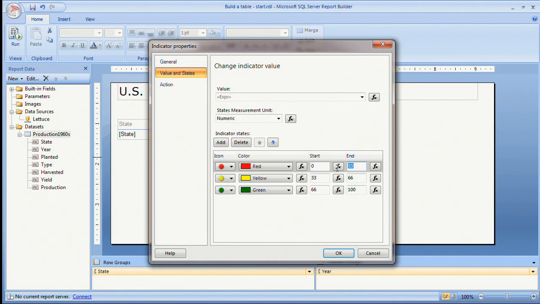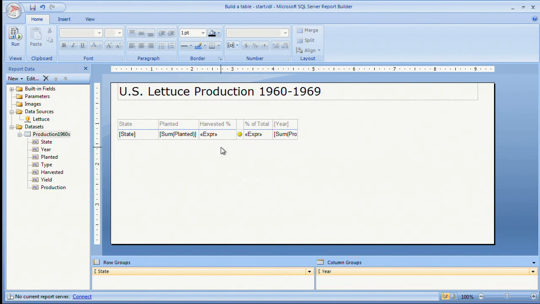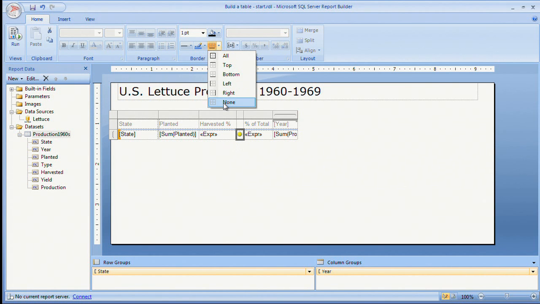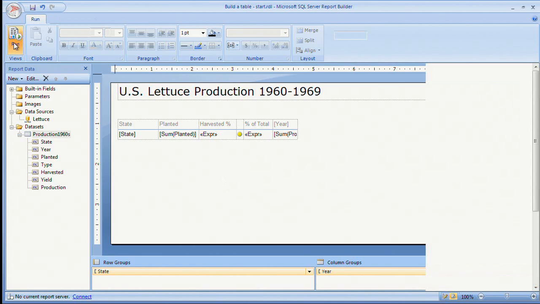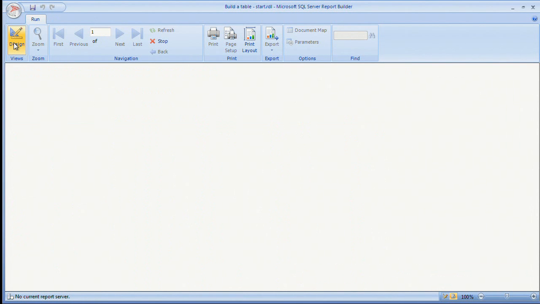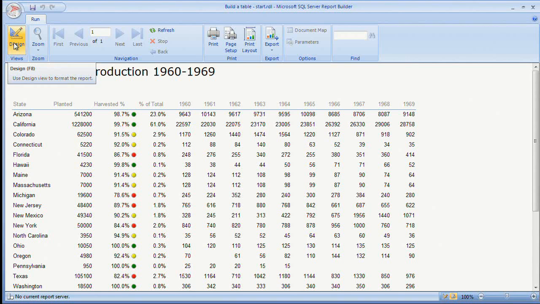So from 0 to 0.9 will be our red. From 0.9 to 0.95 will be our yellow. And from 0.95 up to 1 will be our green. And that is it. Oh, there's one more thing. It comes with a border. Got to get rid of it. All right. Ta-da! There you go. That's how you add an indicator to your report.